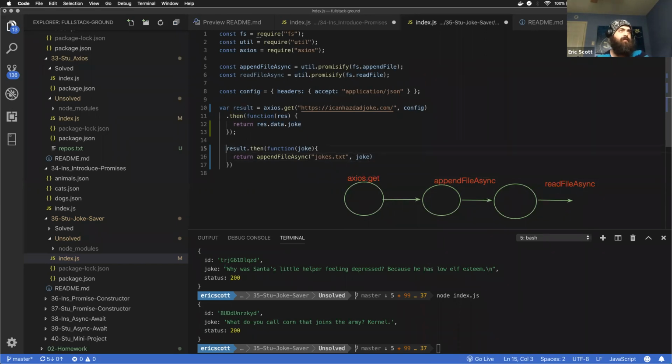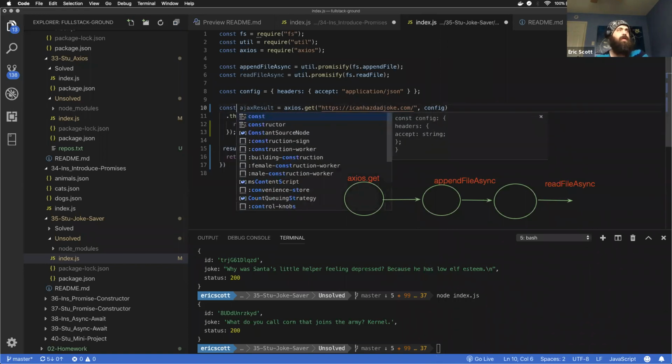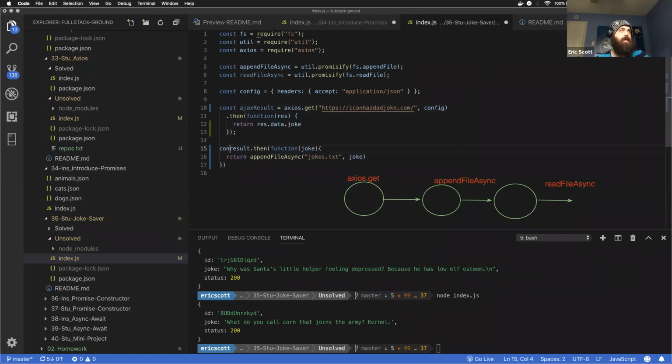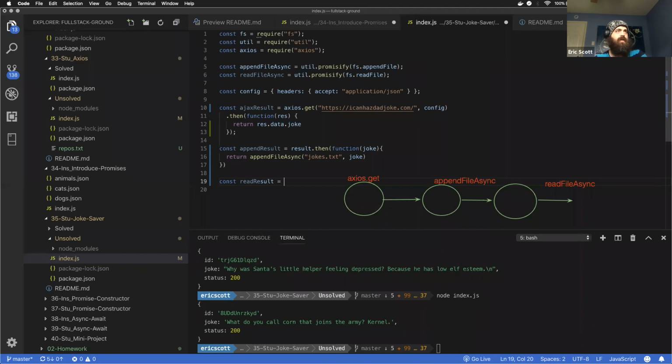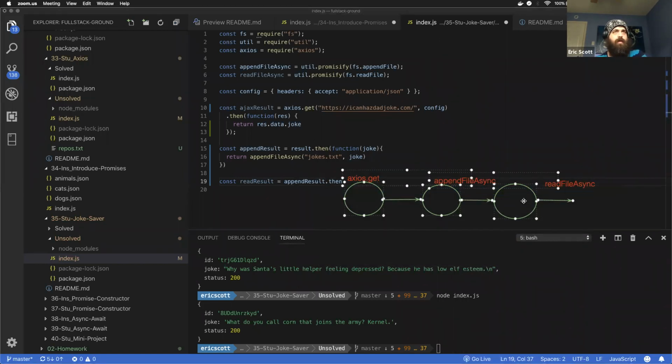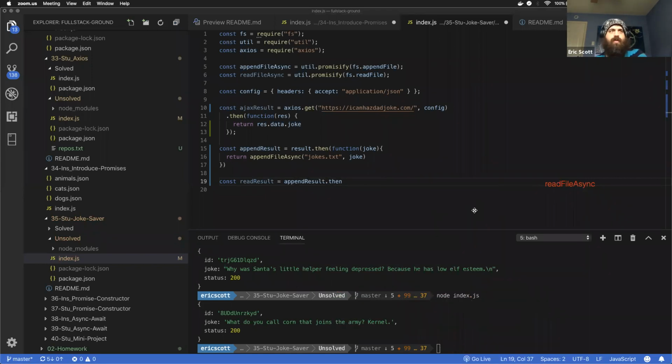And we'll store that result as well. So we'll call this Ajax result. And we'll use const here. Append result. And then finally const read result equals, once we've got the append result, then, and we'll go ahead and move this out of the way. We'll actually just delete it for now.